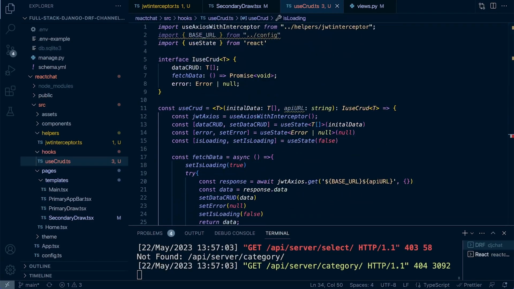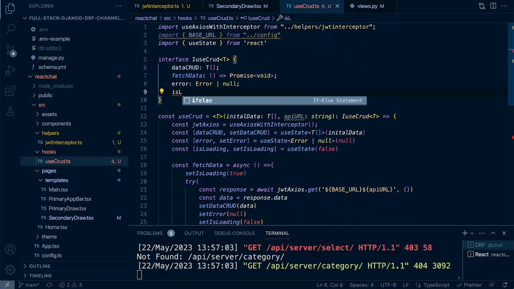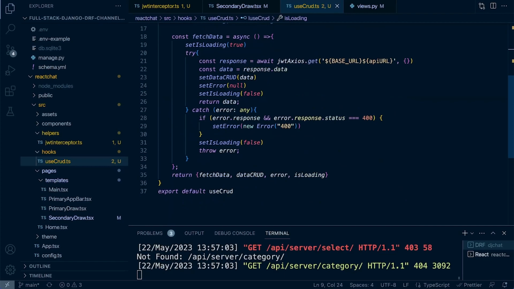Now we need to just quickly define is loading. That's just going to be a Boolean, is loading. So let's define it here in our interface. Boolean. There we go. So that is also going to be passed back. So we now have access to all these different resources within our component that utilizes this hook.